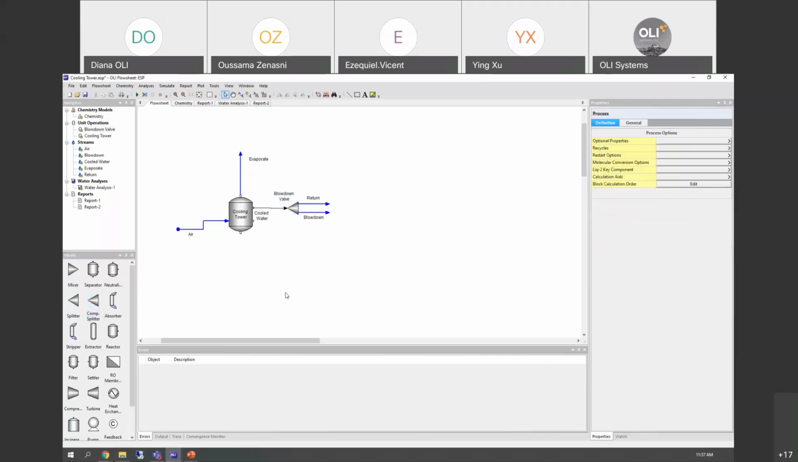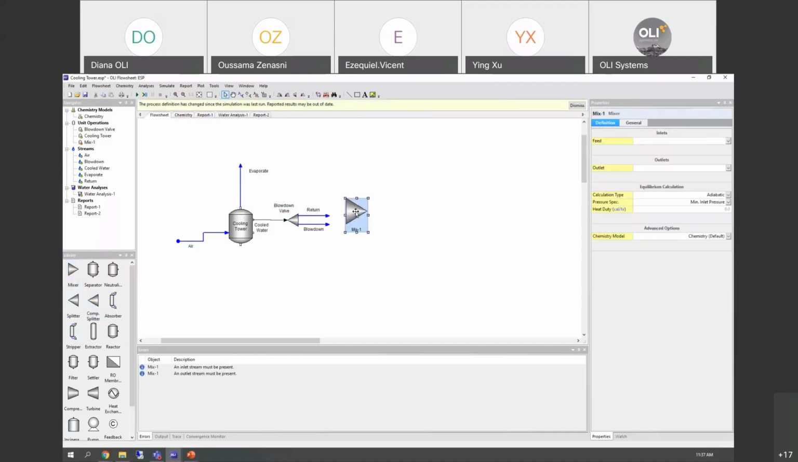Okay, so the next step is to add a mixer. So we're going to add a mixer. And this mixer is going to receive two things. It's going to receive my makeup water, and it's going to receive my return stream. So this mixer, I don't want it to look like this triangle. I want it to look like a tank.